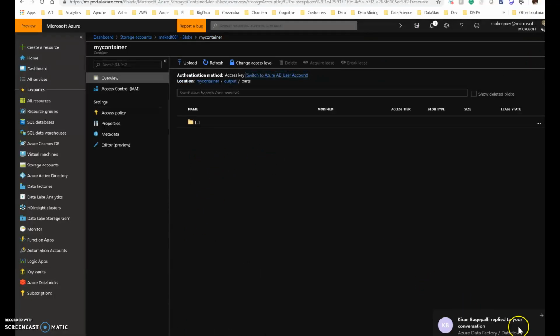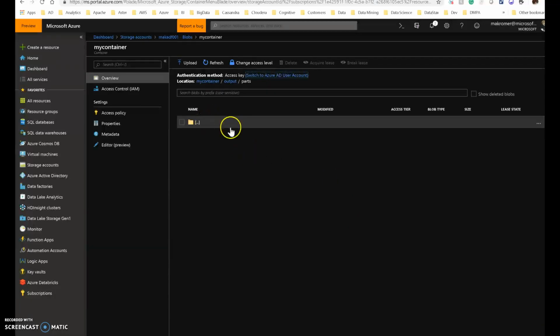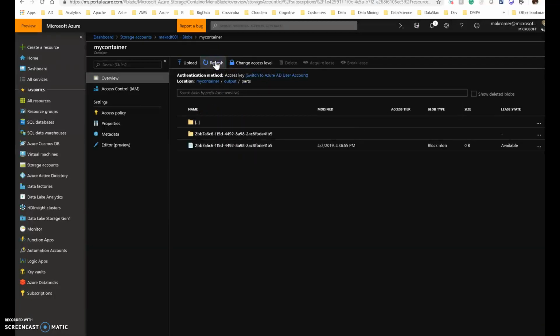All right, so we know that it is up to that part of the data flow at this point. So now if we refresh, what we're going to see is some of the temporary files being written by Spark, because it executes within Azure Databricks. And then we will see a single file get created of just the updated rows that we saw in the sink.